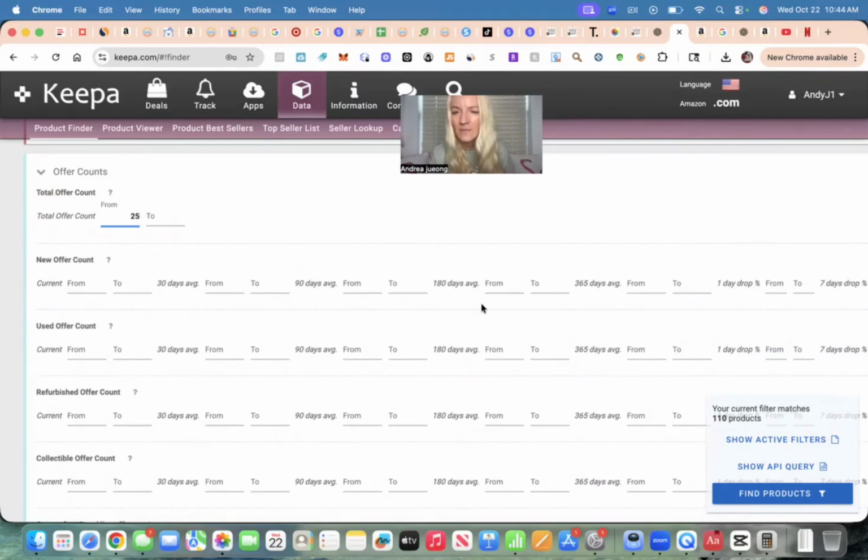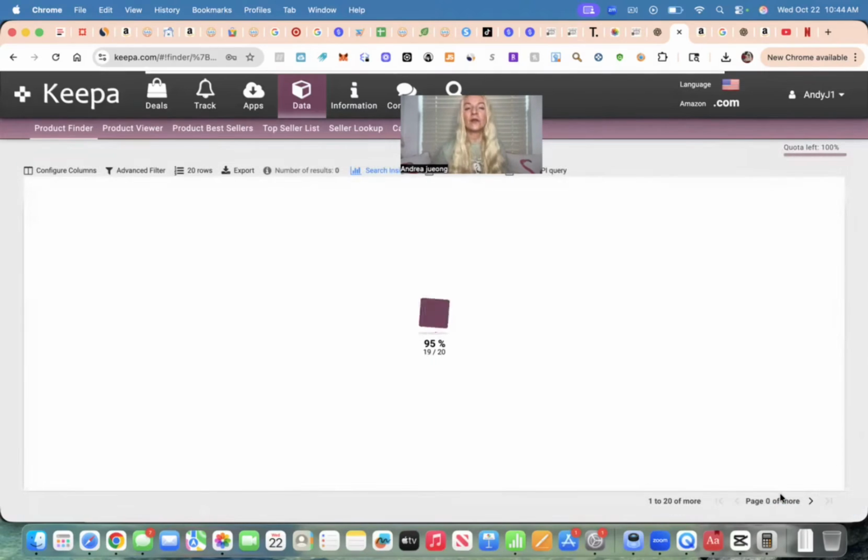And then the number will drop to 110 products, which I think is really good. You should spend at least an hour on product research when you're starting, because that's how you're going to learn and how you're going to get better at finding new products. So now we're going to hit find product, and we're going to go through these products one by one. So you have 110 different products.